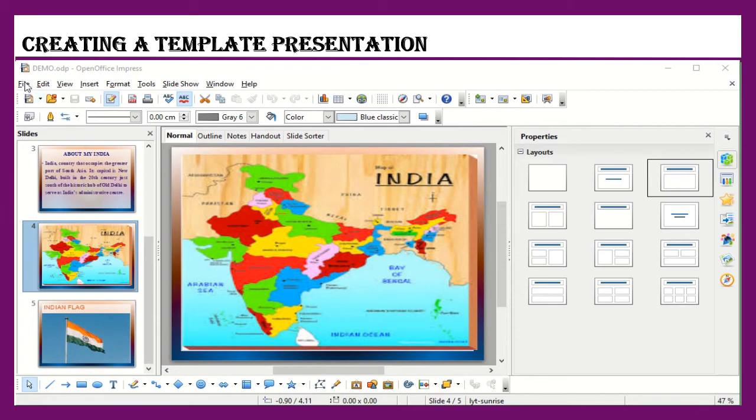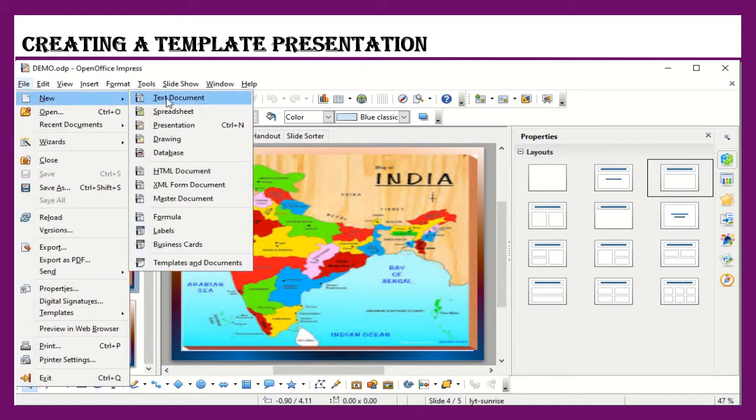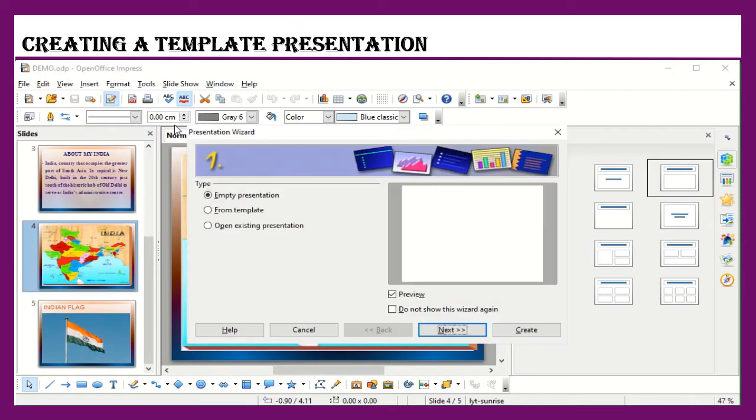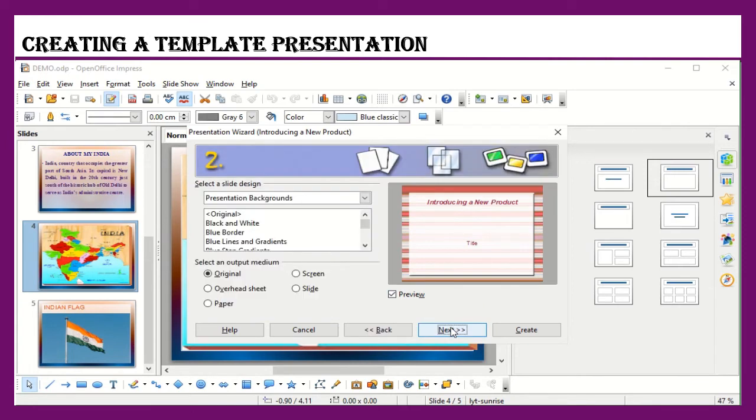In order to create a template presentation, click on File menu and select New Presentation. Select Presentation, and here could you able to see from template, children? So as I said earlier, template means that is pre-designed one, predefined one. So here you can see a pre-written content. So you can make use of it.